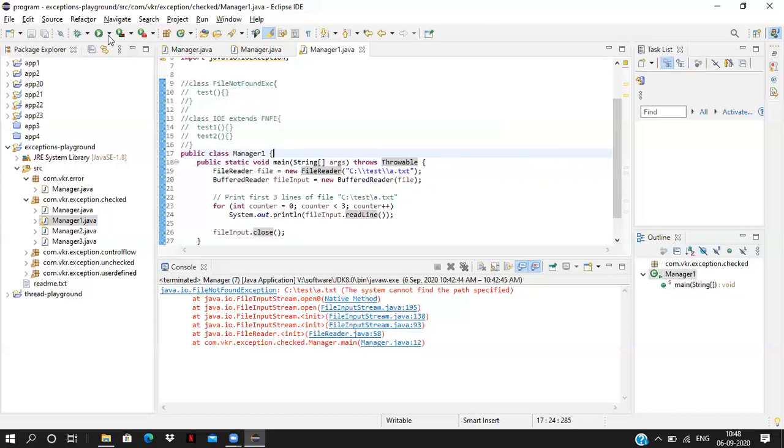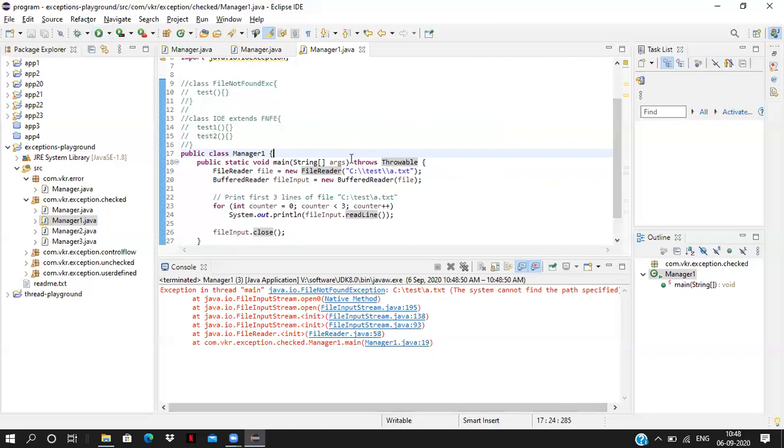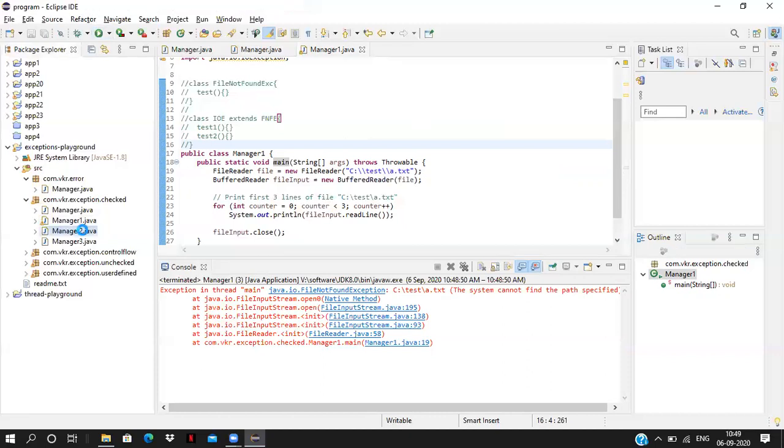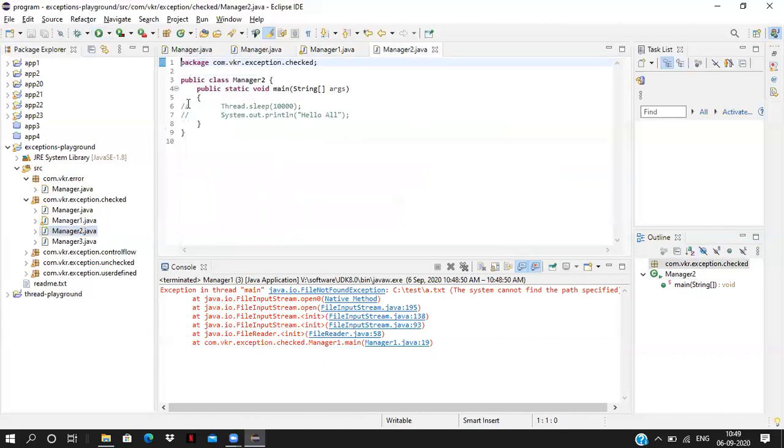Now we handle the exception using Throwable. This will also give the same error because we are delegating the exception object to the caller of the main method. Let's go to the next program.